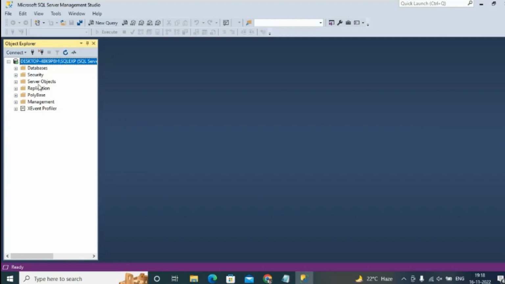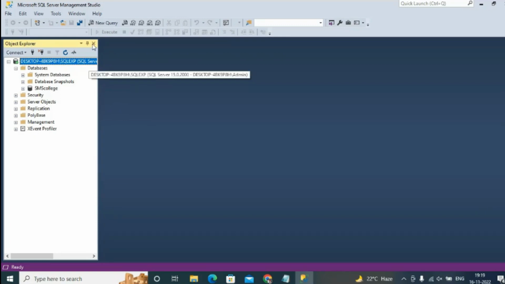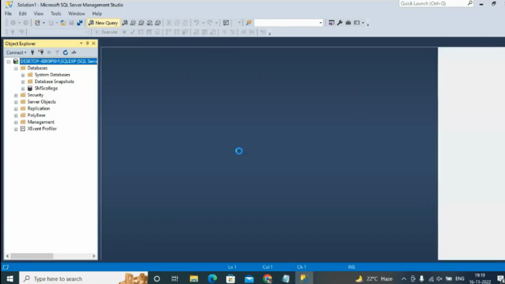Again, we are connected. In the databases, you will see the databases that you create. Are you getting it? You can see there is only one database here, that is SMS college. In order to create our system, we need to have one query window here. You click on this new query, and there will be a white screen here.